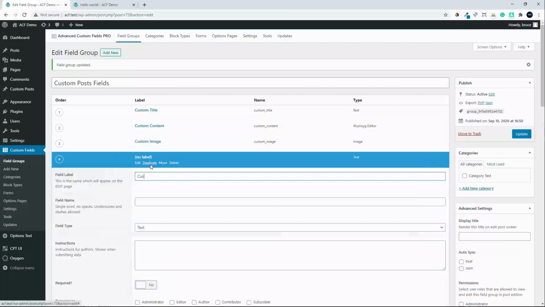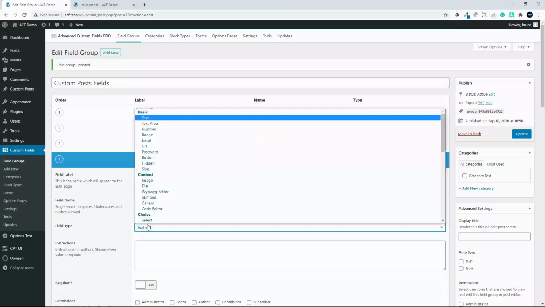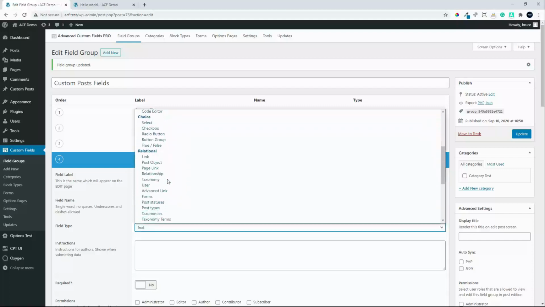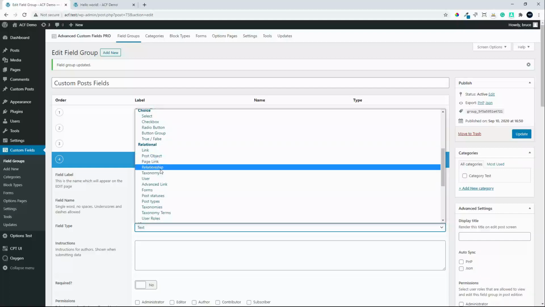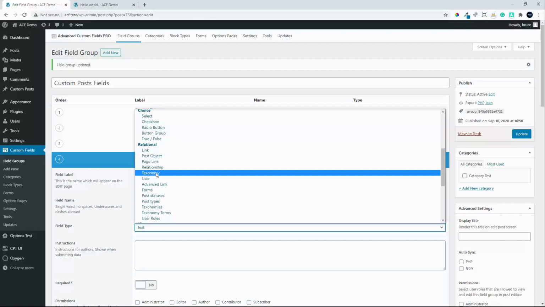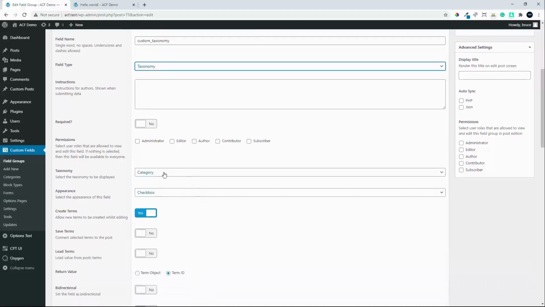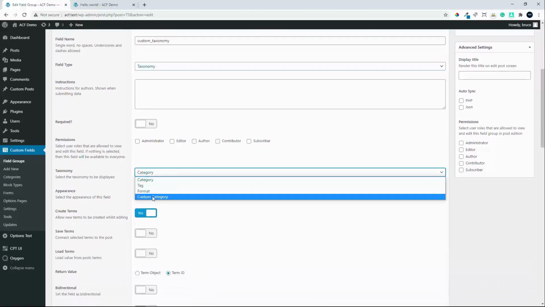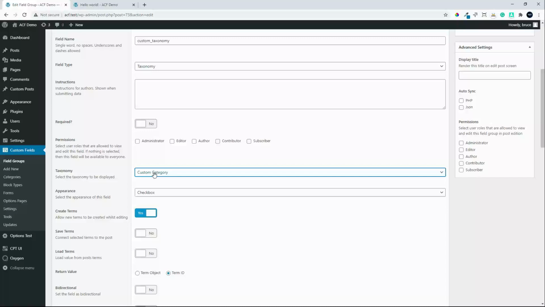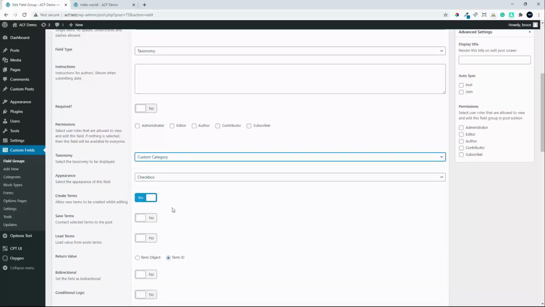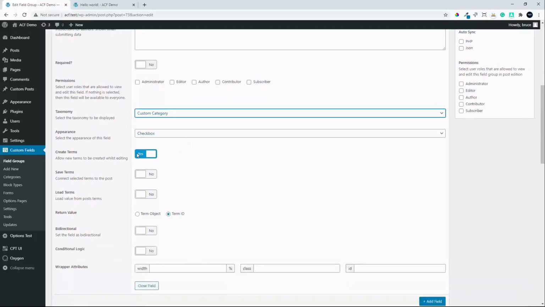So we can go custom taxonomy. And then here we're going to link that through down to relational. And the relationship is taxonomy. And we'll scroll down, and we'll say the taxonomy is going to be custom category, which is linked to our custom post. The appearance will be a checkbox. That's great. Can we create terms? Yes.